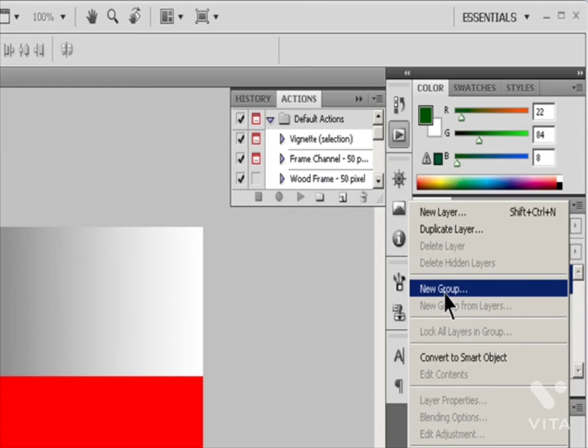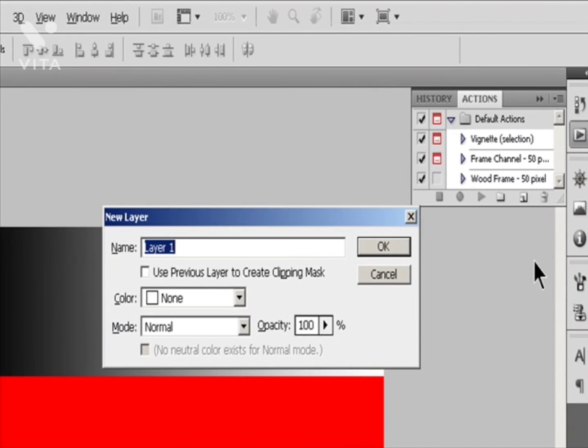Choose Layer, New, Layer, or choose Layer, New, Group. Choose New Layer or New Group from the Layers panel menu. 2. Set Layer Options and click OK. Name specifies a name for the layer or group.